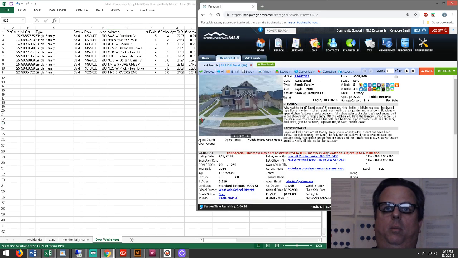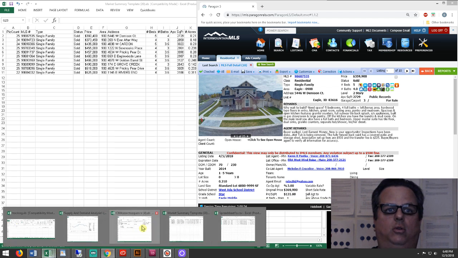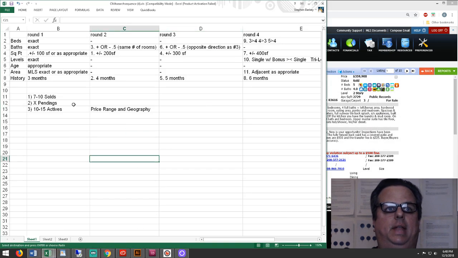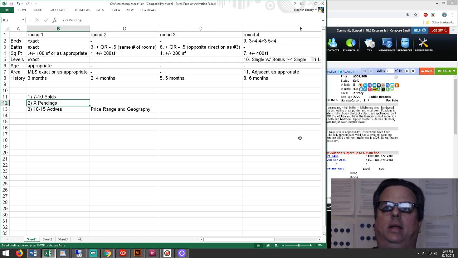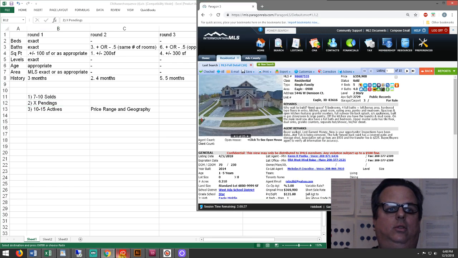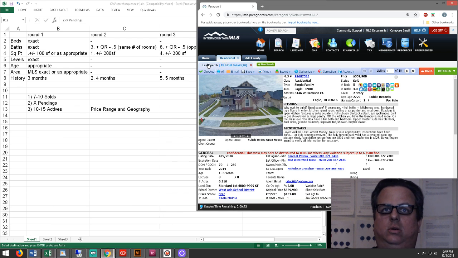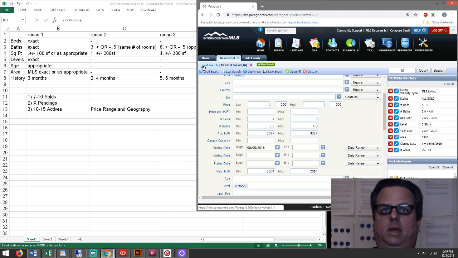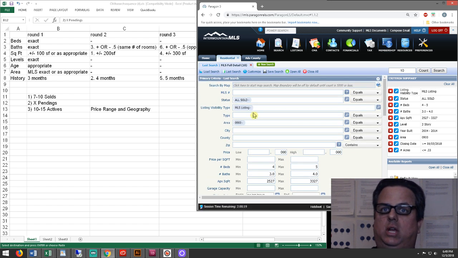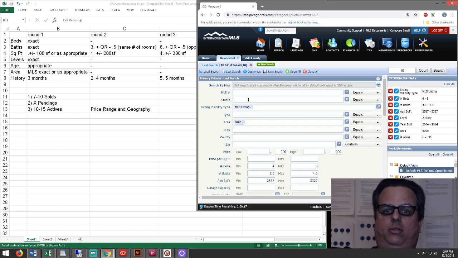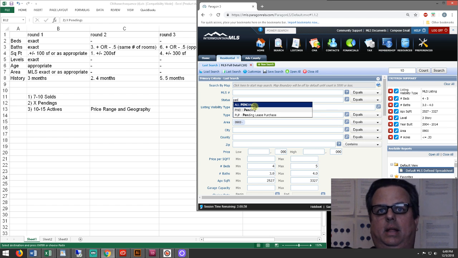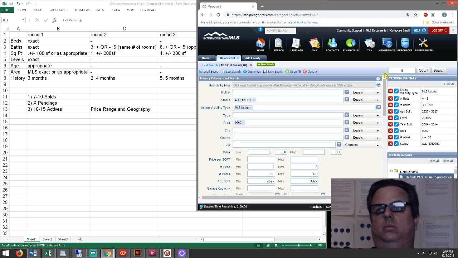So I'm going to go now back into the CMA search sequence, and I'll see that next I'm looking for X pendings. So that's right, what I need to do is go into Paragon, back to the search, and change from sold listings to pending listings. And when I do, there are 0. And when that happens, it's fine.